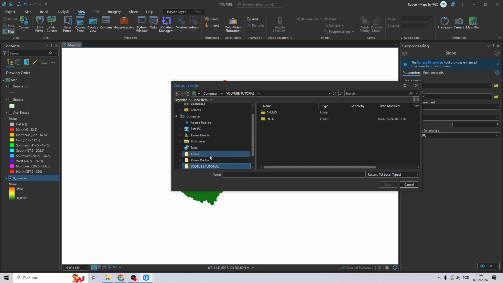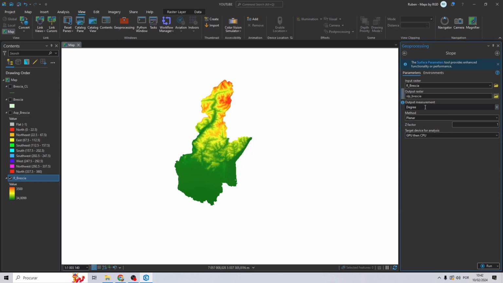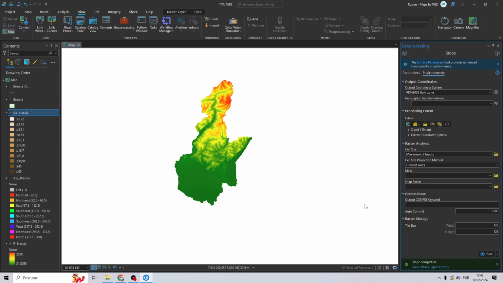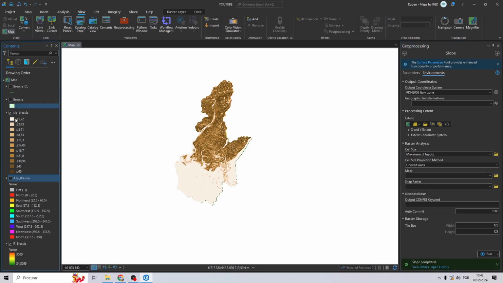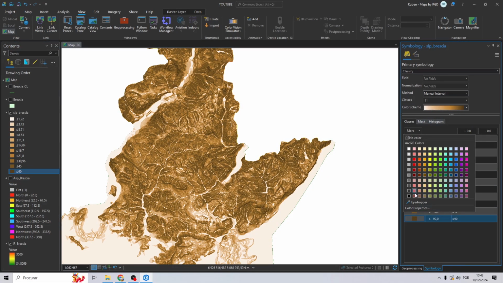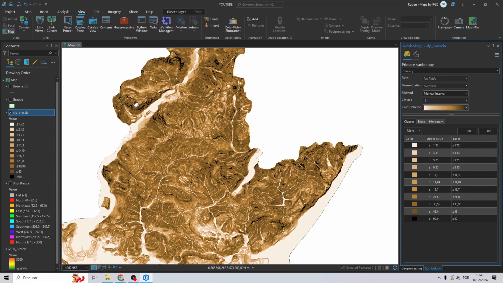Again, set your output right here, give a name like this, and here you can either choose to represent the map in degrees or in percentage. So in this example I will select degrees and leave the other options with the default values. You wait a little bit. So we now see that the slope is finished. As we could expect, the flatter surfaces have the lower slopes, and in the mountains we encounter the bigger slopes. For example, I will select the black color to show you the slopes between 45 and 90 degrees. I will select this one, like this, okay?